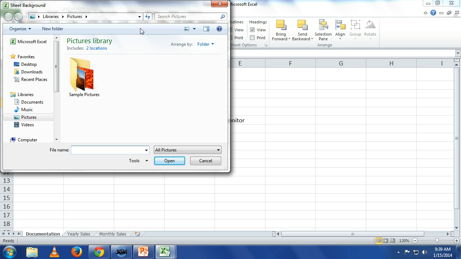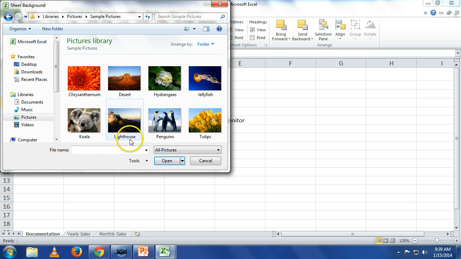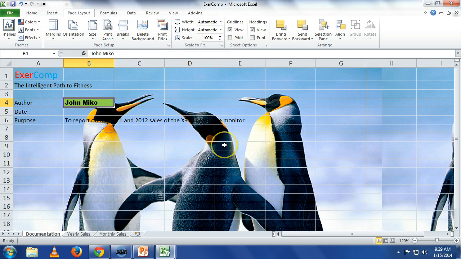There's one in Blackboard, but just find one on your computer. It can be you and your boyfriend or whatever it might be. So click on, find a sample picture, because we're going to get rid of it anyways. Penguins, I like penguins. So I'm going to insert a penguin background. No, I think that kind of uglied it up.